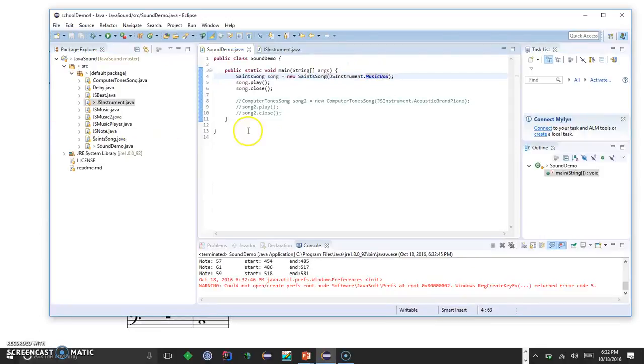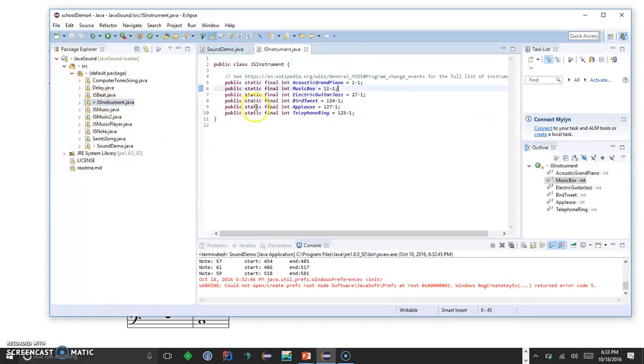Great. So that was fairly straightforward: how to change the instruments by just putting the dot and typing in the new instrument name, and then also using JS instrument to add our own instruments, any values we want from that Wikipedia thing.